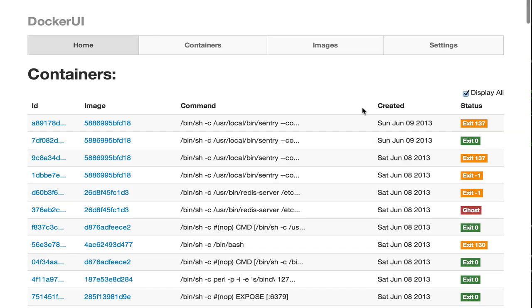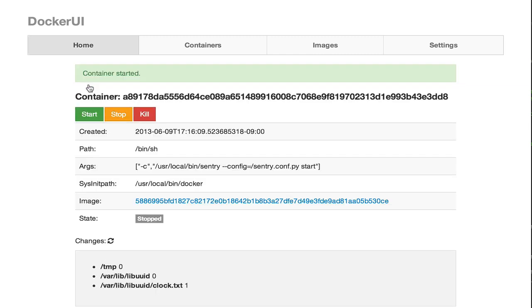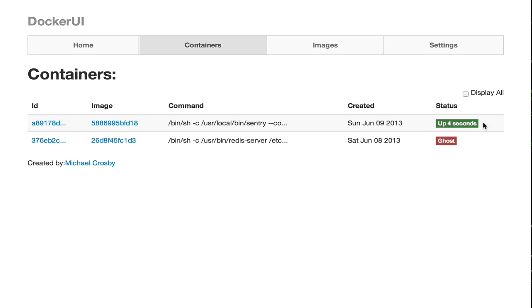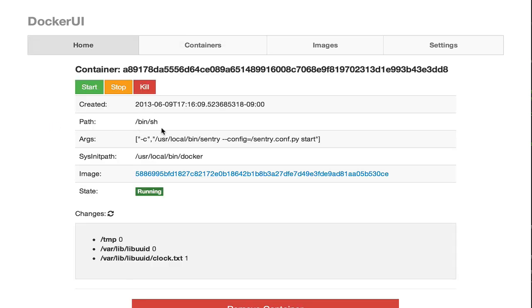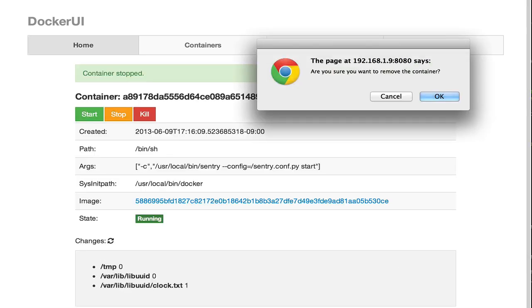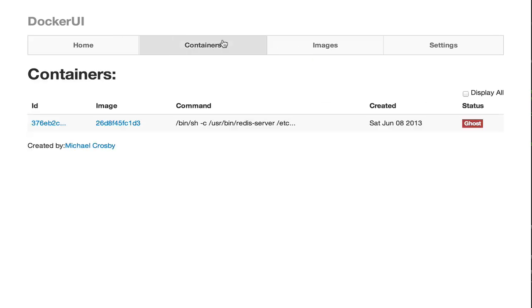There's two ways. It looks like it had a rough exit, but we can go back in there, hit start, container started, go back to containers. And then we can see up 2 seconds, up 4 seconds. That works. So let's go back in here and stop this. We should see a status message once this gets stopped. Alright, and let's remove this. Okay, container removed. We can go back.